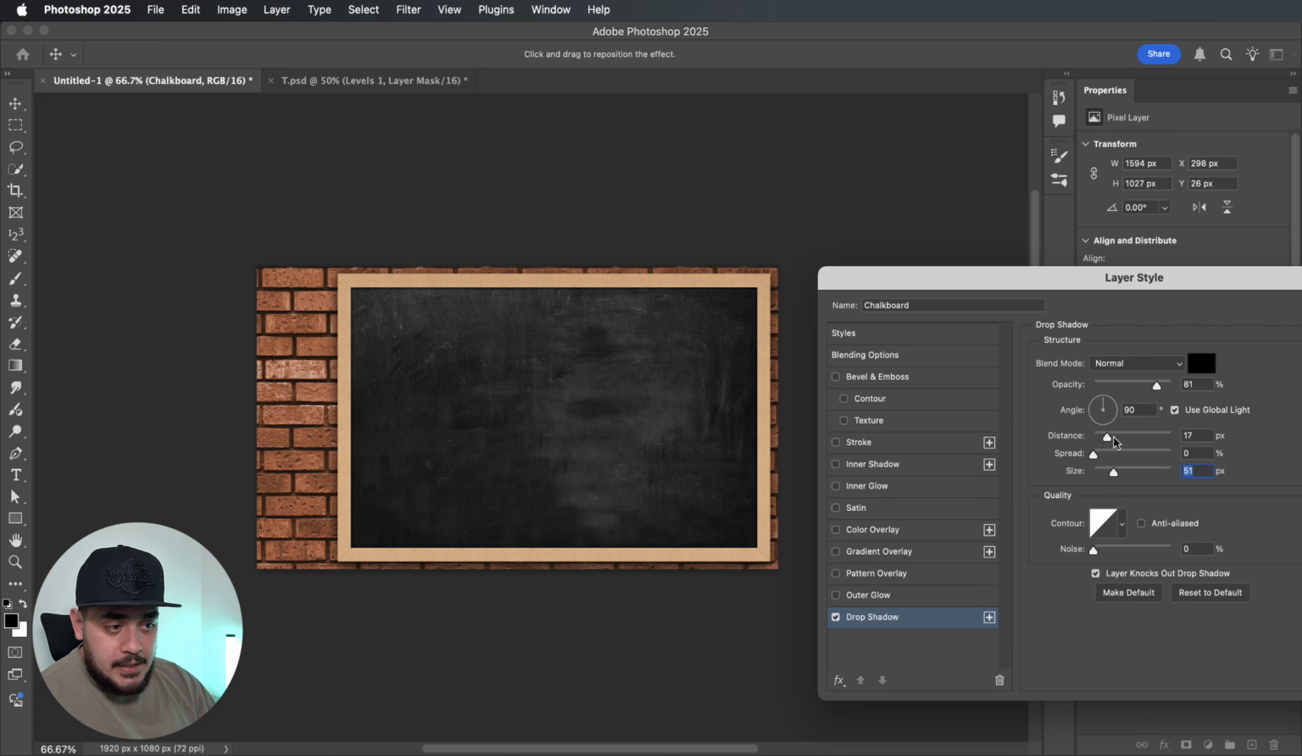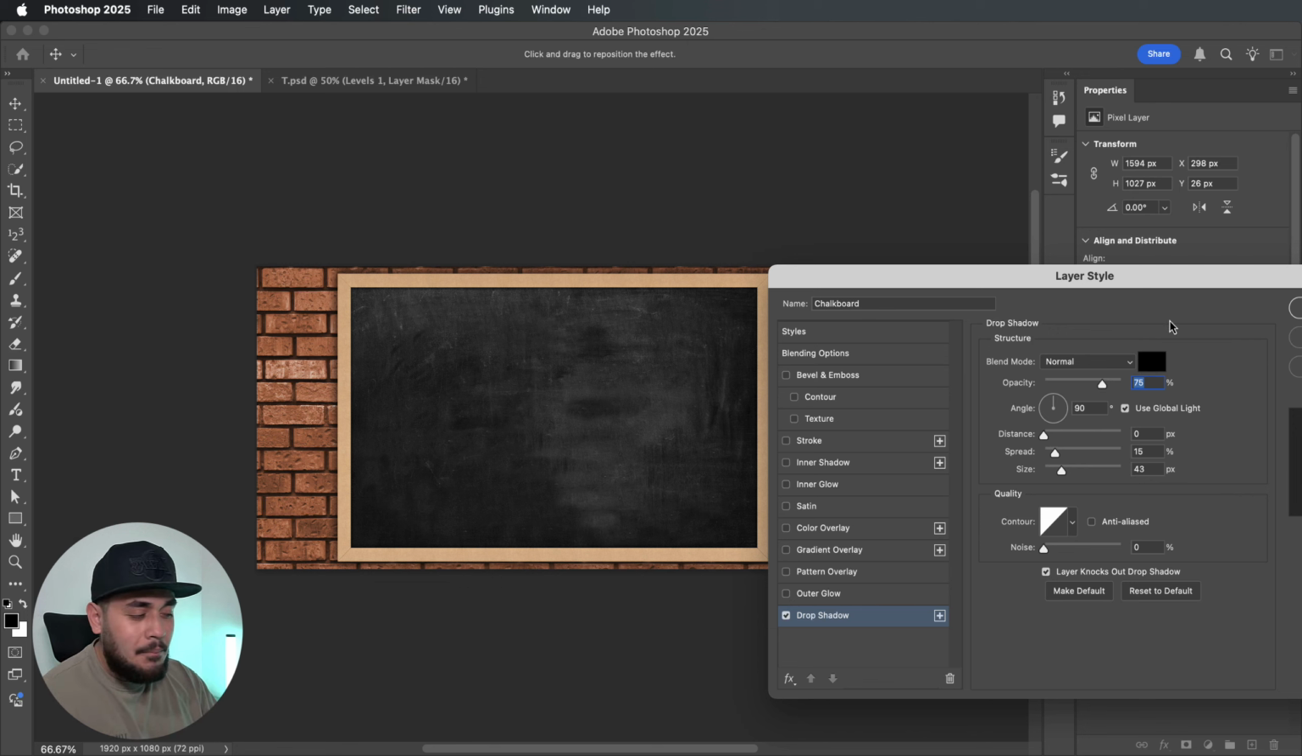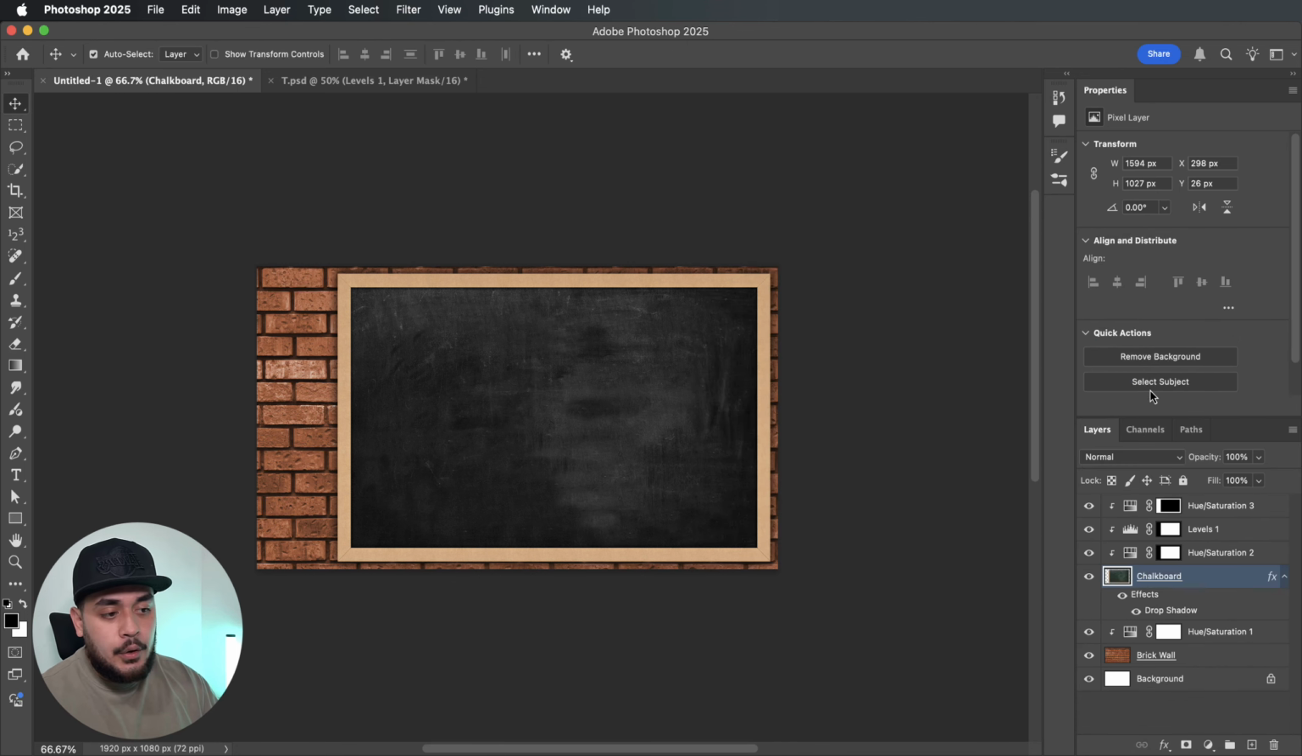Let's see the distance. Yep, let's keep this all the way to 0. We want this to be in the center, so keep it at 0 and then just work with the spread ever so slightly. So something like this, maybe 15. Yep, let's keep it to 75. Yep, and so as you can see, guys, a lot of adjusting, and this is just something you need to use your eye for. When it looks right to you, keep it at that. Okay, so let's click OK, and now we can move on to the next step, which is to add in our subject.